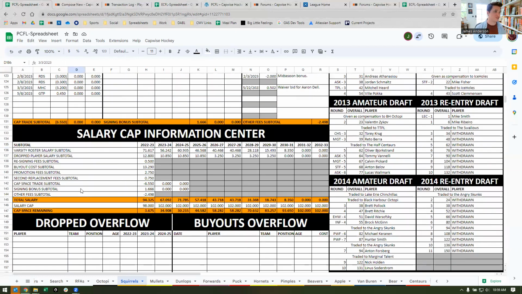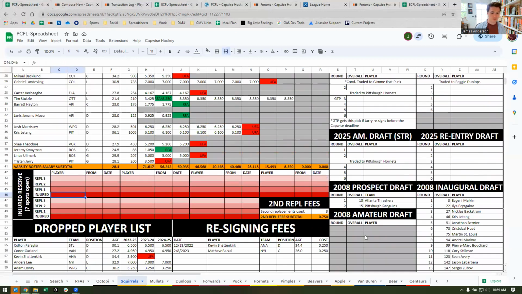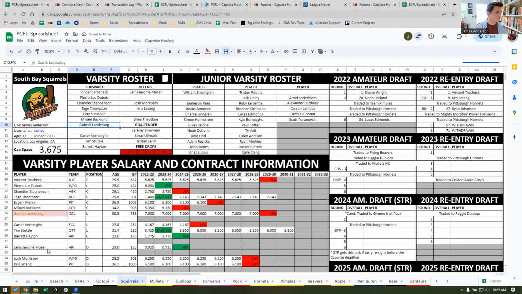All right, one thing I forgot to mention with the IR stuff. If I put a player here, I'm going to put Landeskog back here. I'm going to put Jeff Carter in, let's say, as his replacement. And I'm going to put Carter here. You can see that Carter, his name is going to be, right now it's Landeskog. There you go. Carter is going to be in gold font. That means that Carter is the first replacement.